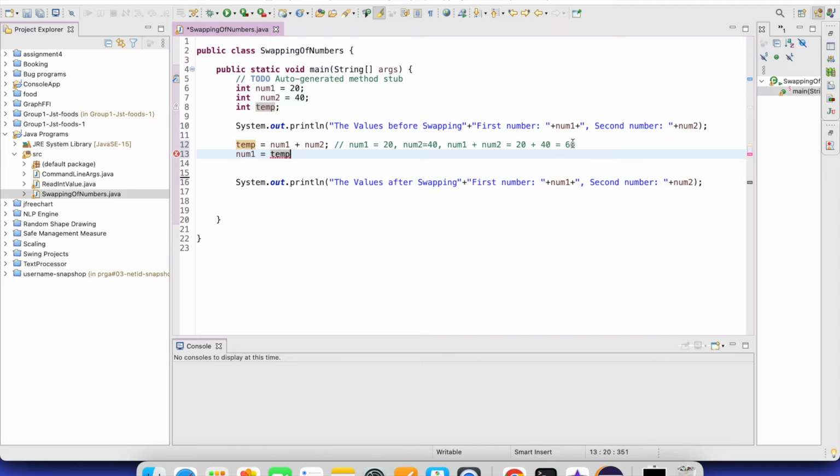If you do subtraction from temp, that is, if we subtract the value of num1 from temp, our value will be 40, right? Temp minus num1. Before this line, the value of num1 is 20, and the value of temp is 60, as you can see from here.